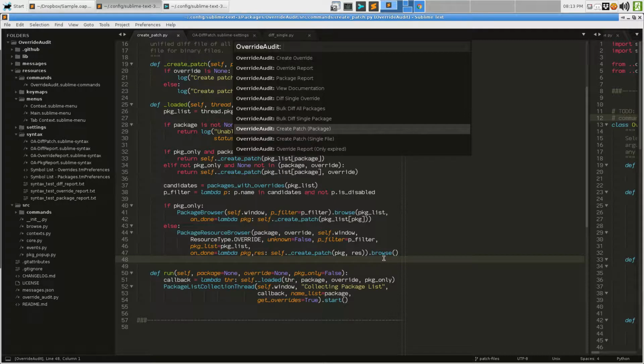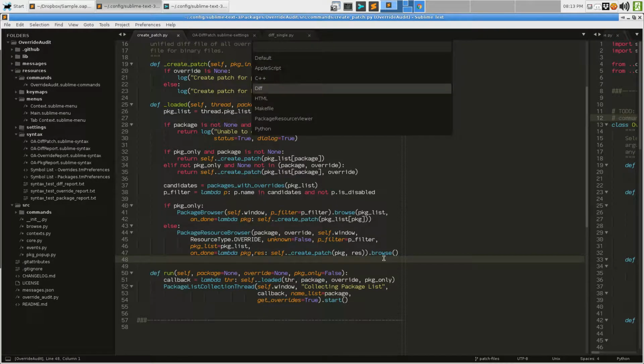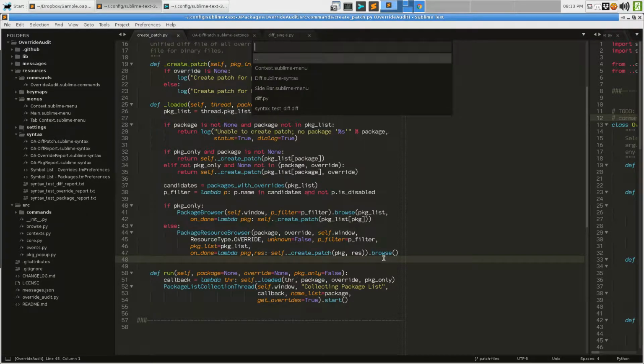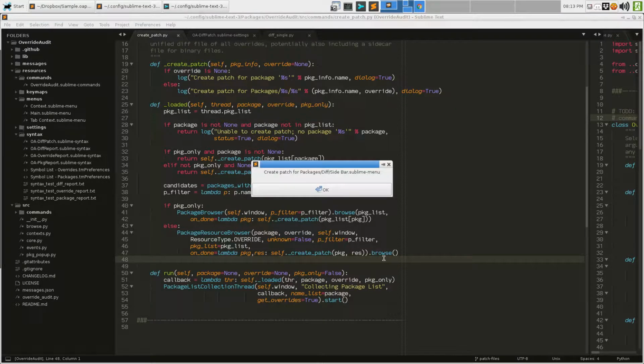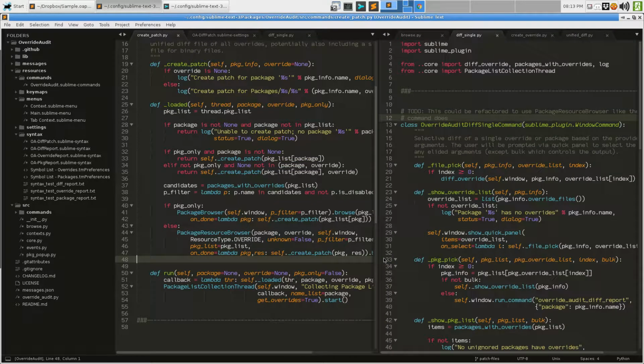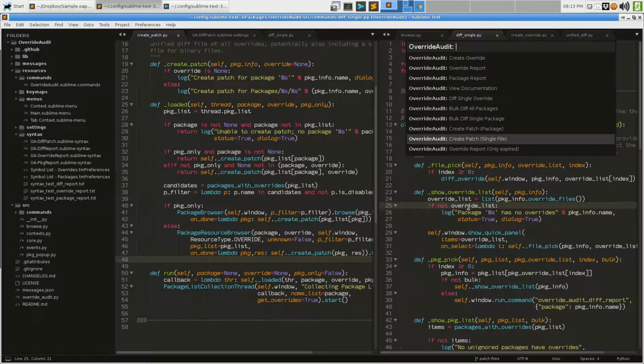And if we wanted to create a patch for a single file, first we have to choose, say, diff, and then we could choose something like sidebar, and now it's creating a patch for packages diff sidebar.sublime menu, that one exact file that we chose. And we can also verify in this regard. And to do this, we're going to have to open an override report like so.